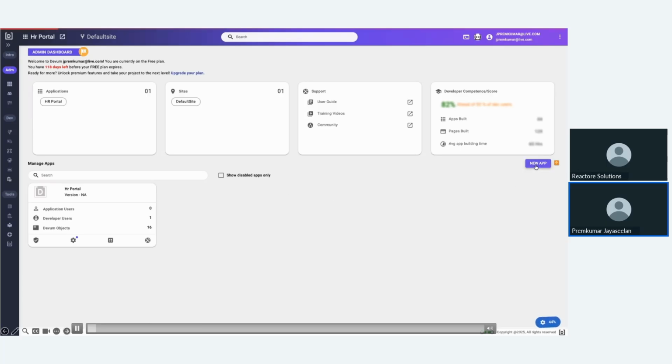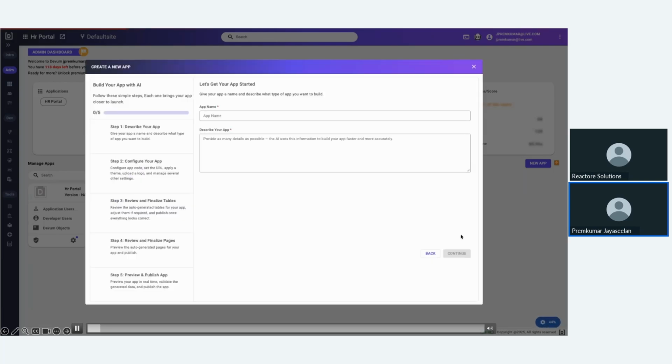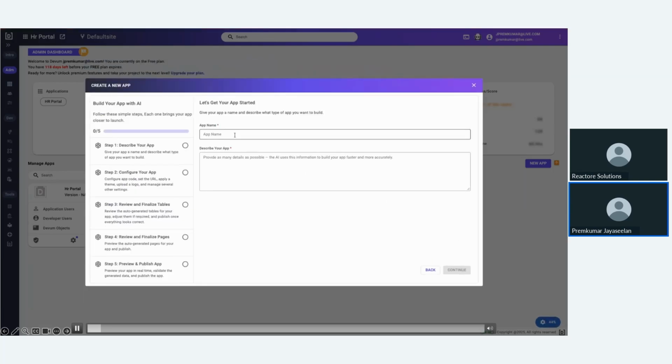On clicking add new, the system will prompt to build an app using three different options: using DevBot, template, or from scratch. Let's begin with building a new app using DevBot. And click on next. The system will prompt to give an app name and a description about your app.